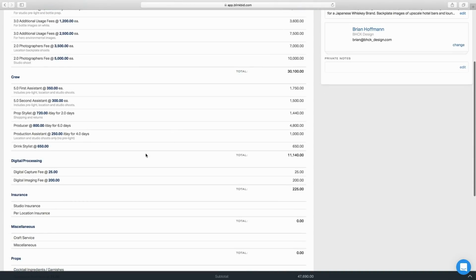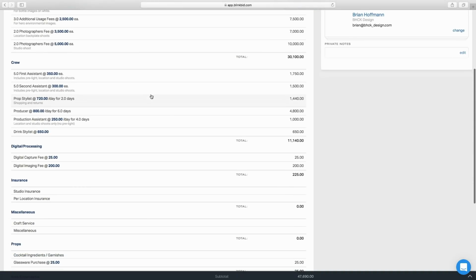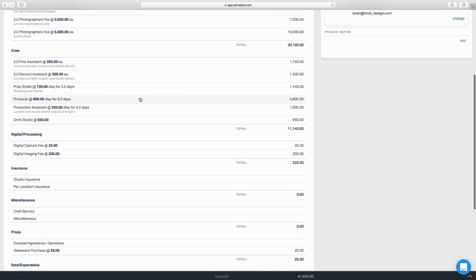So now we get down into my crew. We can put everybody that I need in there. I need my first assistant for 5 days, which includes the pre-light, the same with the second assistant. My production assistant, I'm not going to use on the pre-light. I'm only going to use on the location and studio days. So I make that note, and that's why there's a difference in the quantity. There's only 4 here, where the other assistants have 5. Again, I like to spell everything out so the client doesn't have questions. Now, I've got my producer and prop stylist and also a drink stylist in here because I'm going to use them for 1 day in the studio.